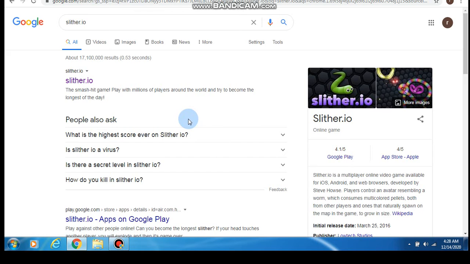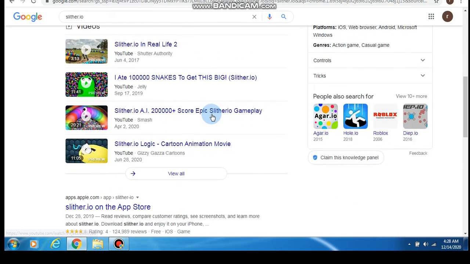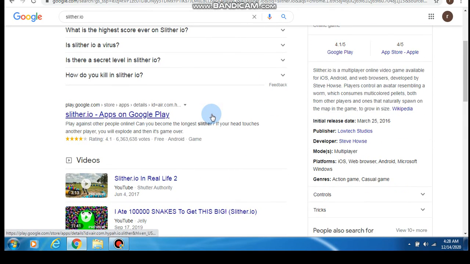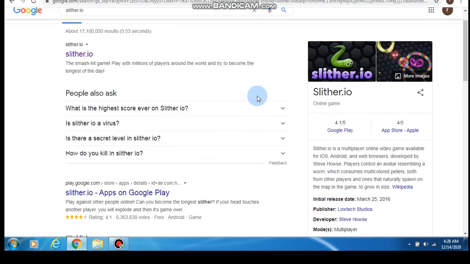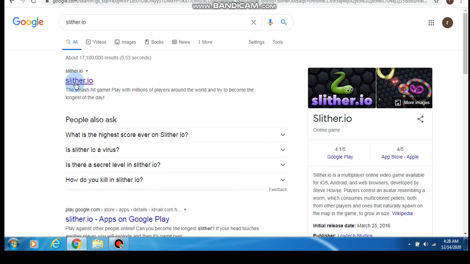So not only SURVIV and Slither, you can play any IO games for free and any browser games for free, without downloading, without any money. You just search and the web page comes. You go to the correct web page and you have got it. You can play it. So I click on this web page, slither.io.